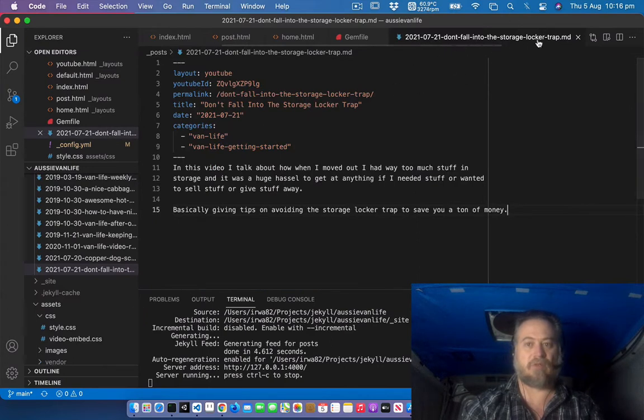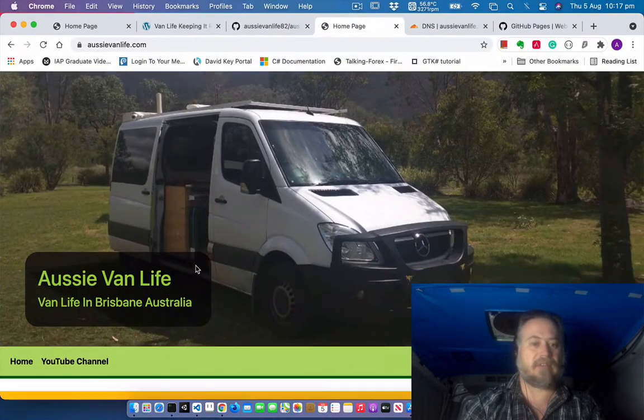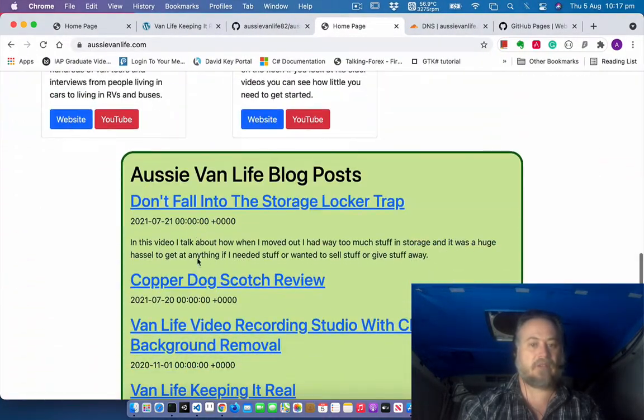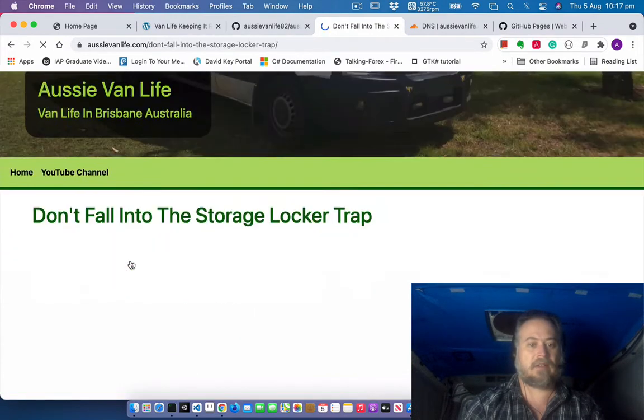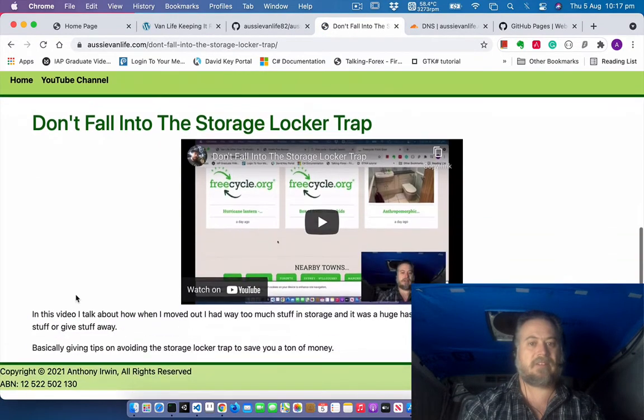Well, here's the page. Don't fall into the locker storage trap. I've created a layout for YouTube that loads a YouTube video. Here I've got the permalink for the website, like the URL that people type, the title, the date of the article. I can also put the time there, and then the categories that I want it to be in, van life and van life getting started, then a little bit of text that shows up under the video. So if we look at that in here, don't fall into the storage locker trap, it's basically pulling this video up.